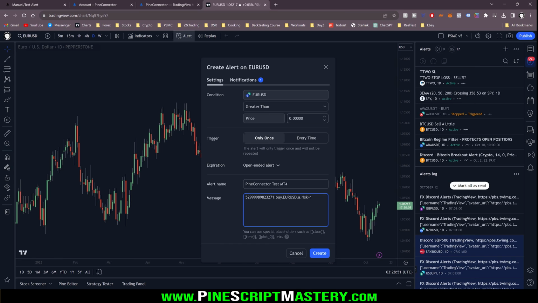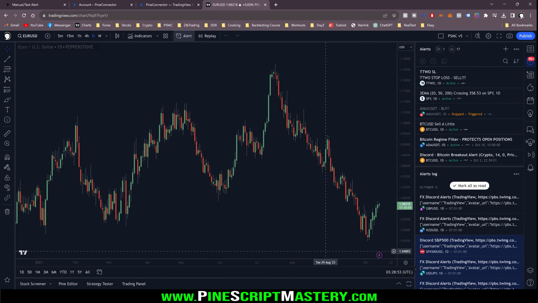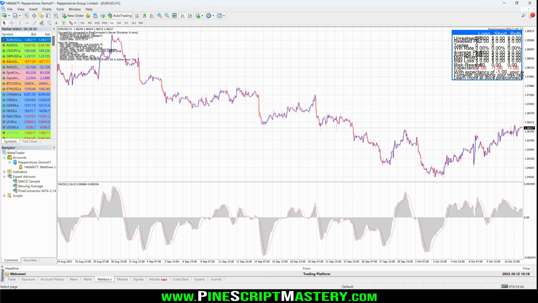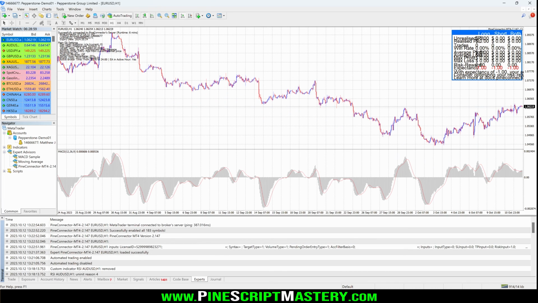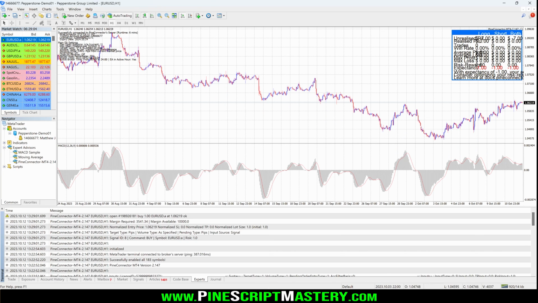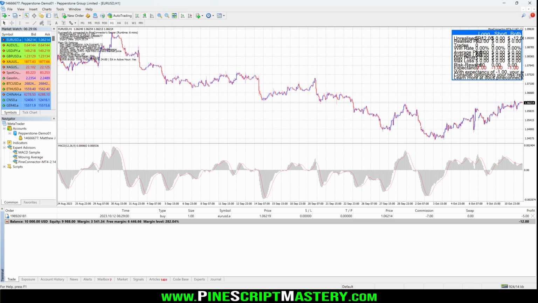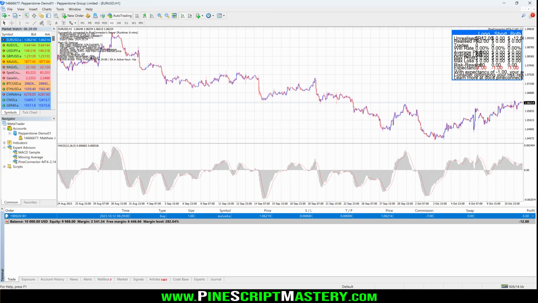Now, when I click create, this should trigger immediately and we should either get an error in the experts tab or a trade should be executed. There we go. It looks like our trade executed just fine. There we go. We have a trade opened. We have opened one standard lot on EURUSD at market using an alert sent from TradingView.